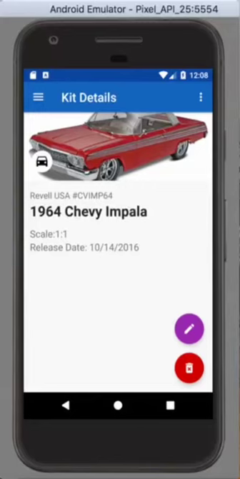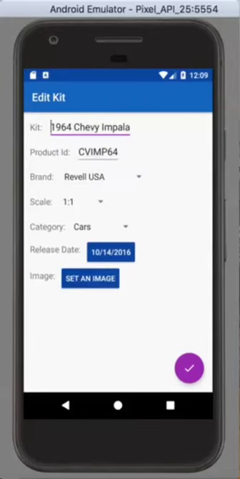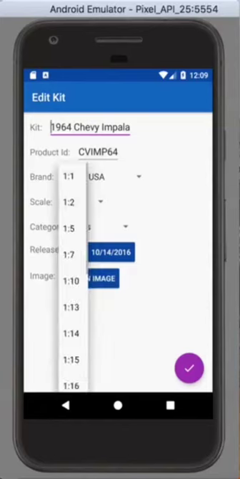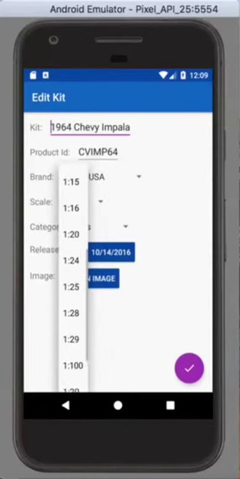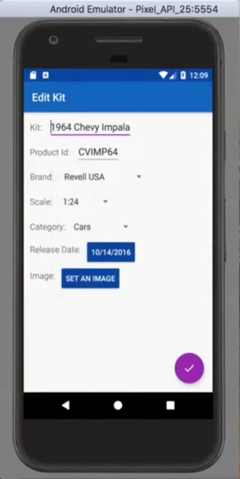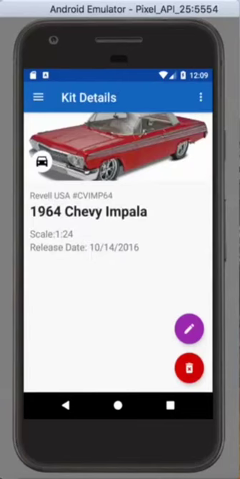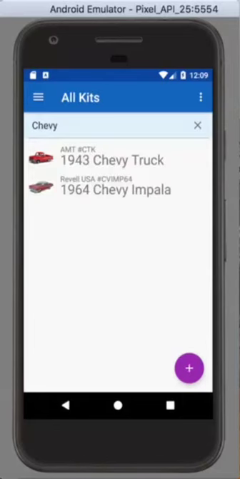This is actually going to be a 1/24th scale model kit, so I need to fix that. So down at the bottom I have two buttons here. I have an edit button and I have a delete button with the red and the trash can with the X in it. So I'm going to click the pencil tool to get to the edit. I can then go in and fix the scale, set it to 1/24th. When I save it and come back here to the detail screen, it now says 1/24th, and I can also go back one screen to the list with the Chevy Impala on it.